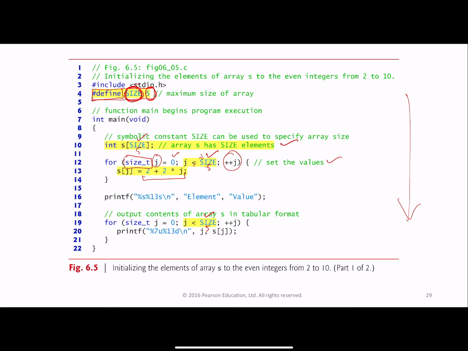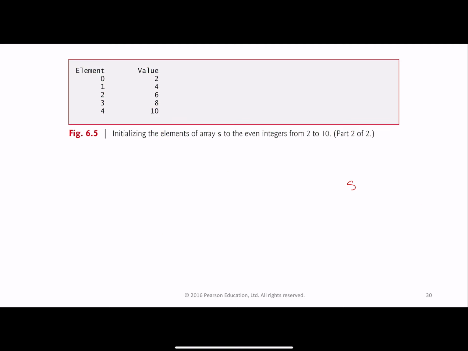What that'll do is it will initialize S0 to S4 with the values 2, 4, 6, 8, and 10. And then we do what we did before. We print out a column header and we print out all the indices and array elements of S. When you run this, you get an output that looks like this, kind of familiar by now.